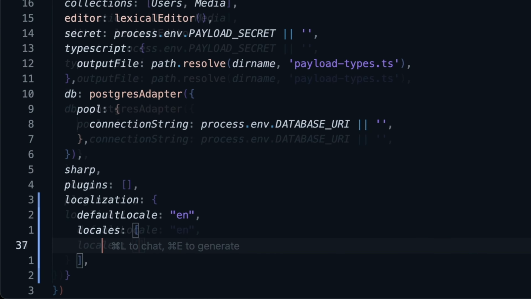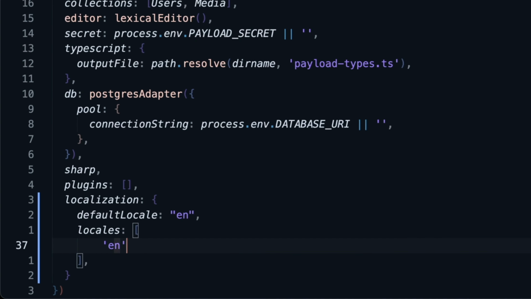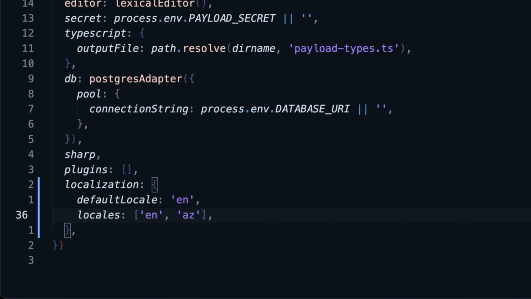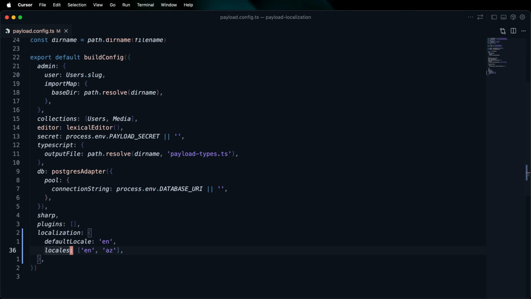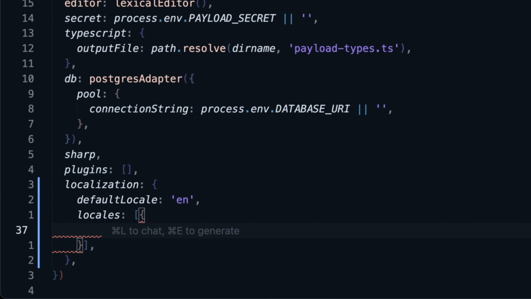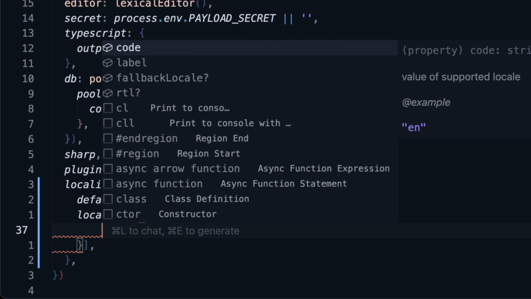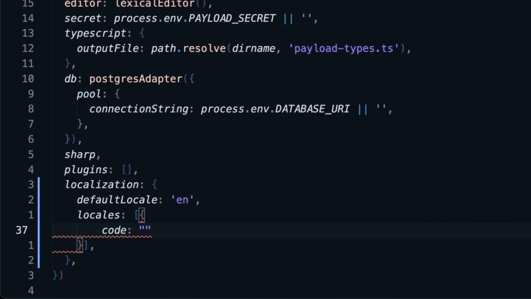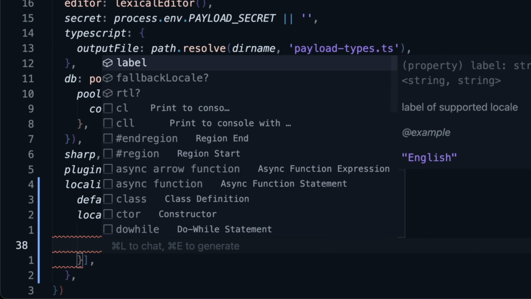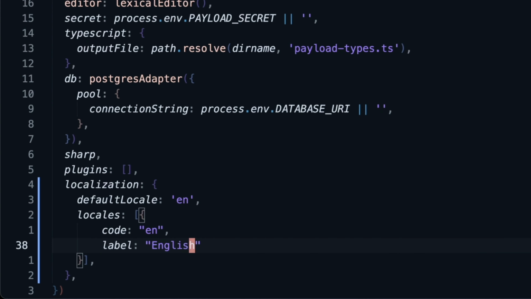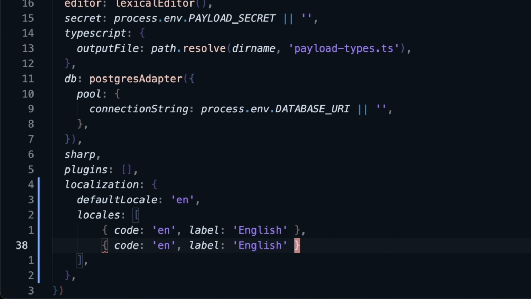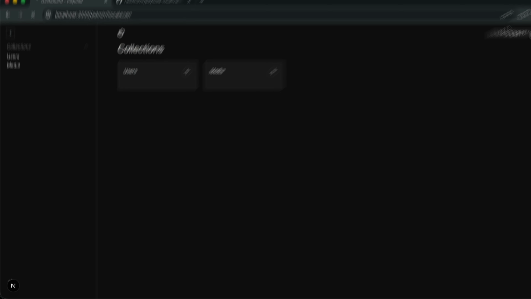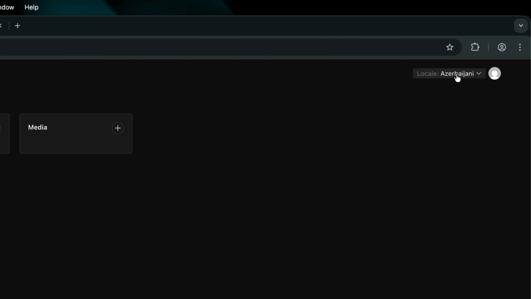There are two ways you can specify locales. As strings, like that. This is going to work. If I open it, you can see it works, but the labels are ugly. So instead, it's better to use objects. You can see the properties that show up in autocomplete. The code and label are required. We're going to give it a code, and the label is going to be English, and repeat the same for the Azerbaijani language. And now we get much nicer labels.